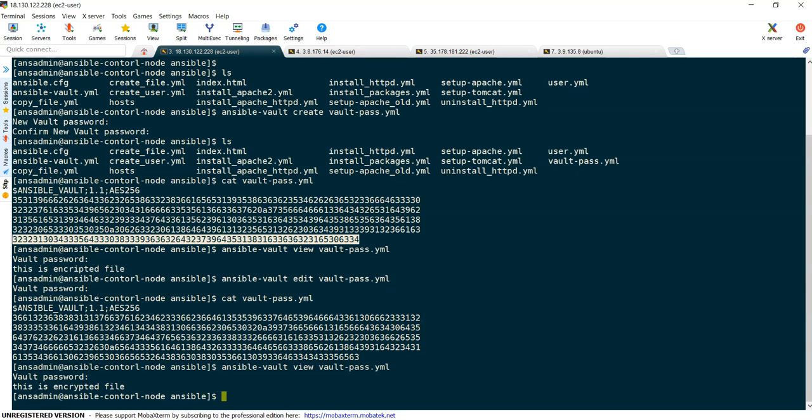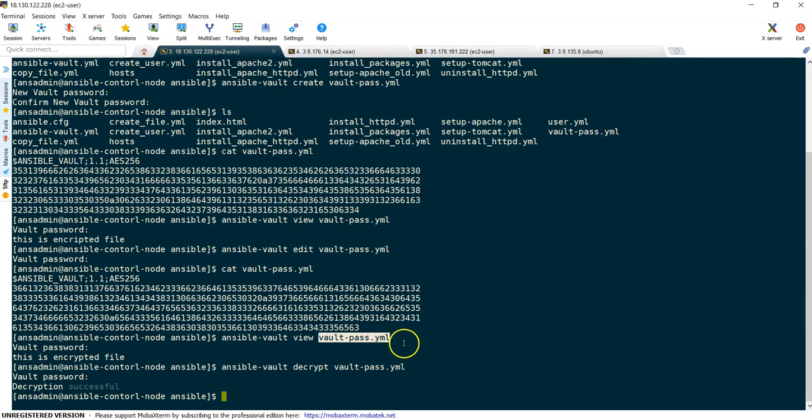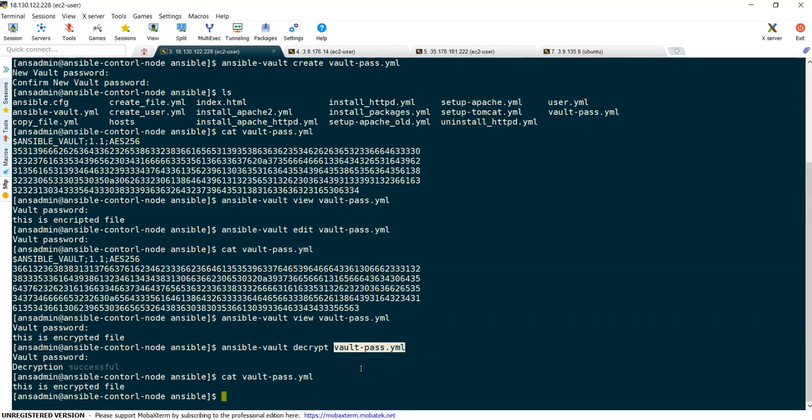Now assume that it doesn't have any sensitive data and I would like to decrypt this file. Then we can use a command called ansible-vault decrypt followed by your file name. So it asks for the password. What is the vault password? If you provide that password, it is going to decrypt. Now let me open this file with cat. I can see the data.